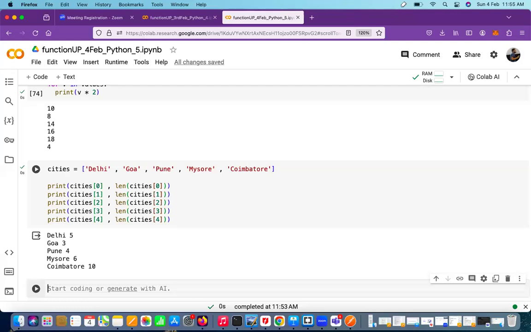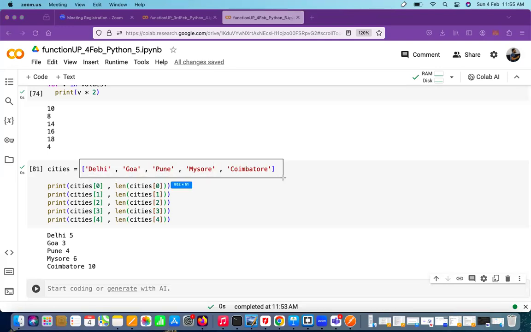Okay, let me just explain once again. We have a list of cities, right? Now we are accessing index 0. Index 0 represents Delhi, and the length is how many characters are in that particular Delhi. So, 5 characters. That's why we're getting this.